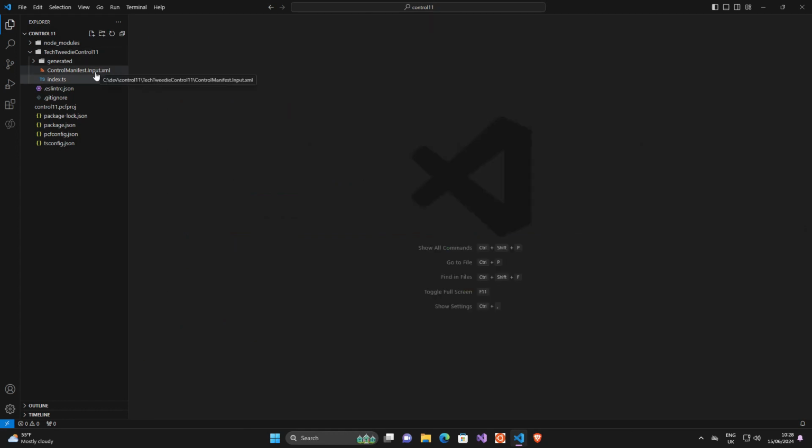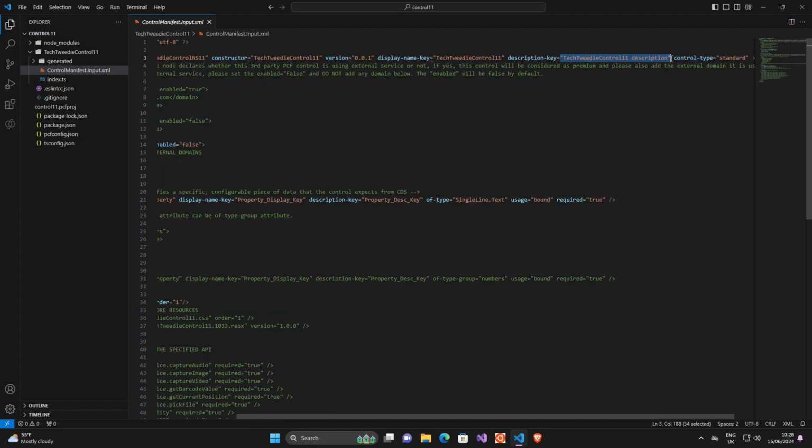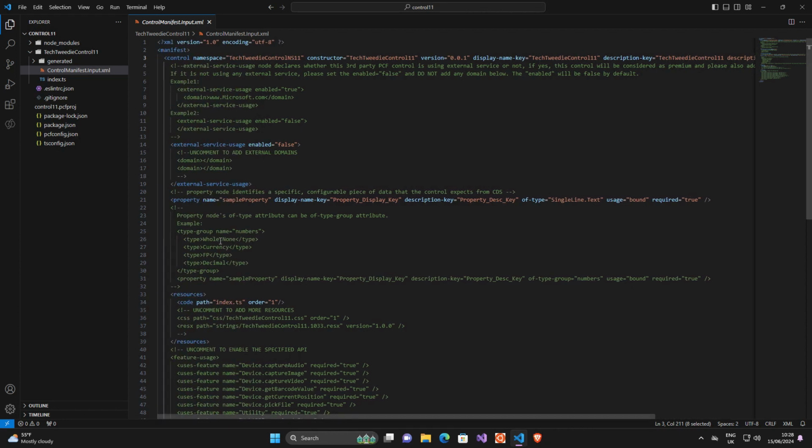So next I'm going to show you the control manifest input. This is what tells Dataverse about our control basically, and we've got our namespace and our constructor listed at the top. But you also see we've got a description we can edit. We've also got our version there, which we should increment when we upload new versions of our control. And you can see there we've got a standard type of control, and that's where we'll see virtual when we're doing a React one in a future video.